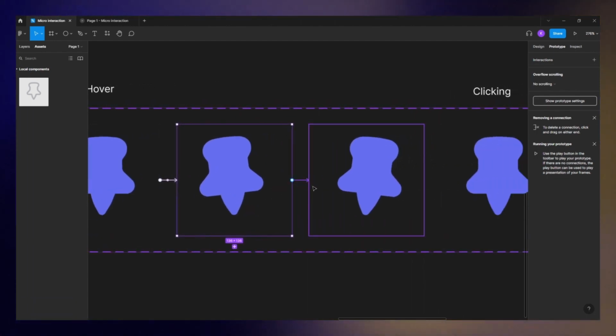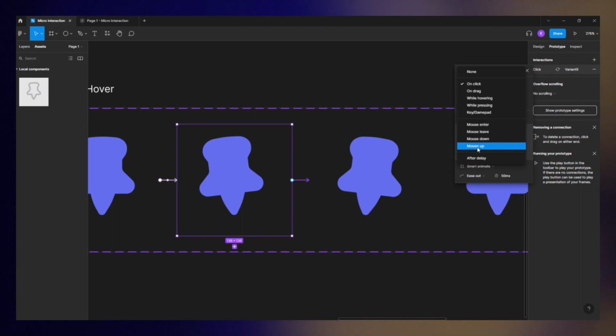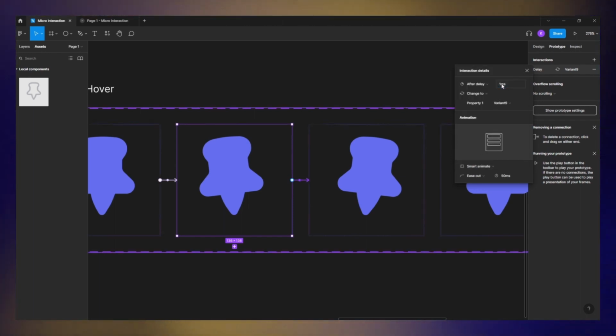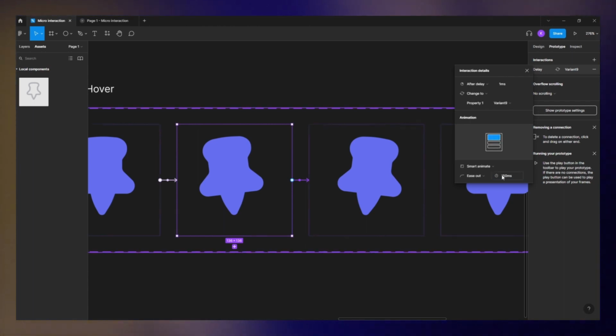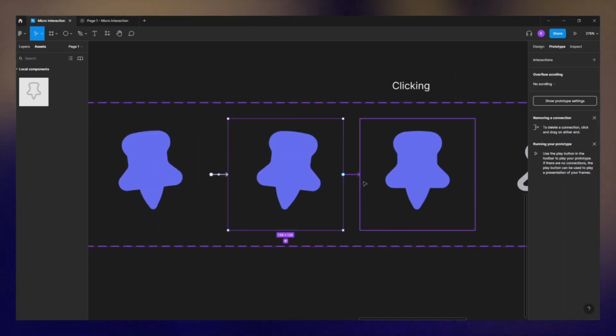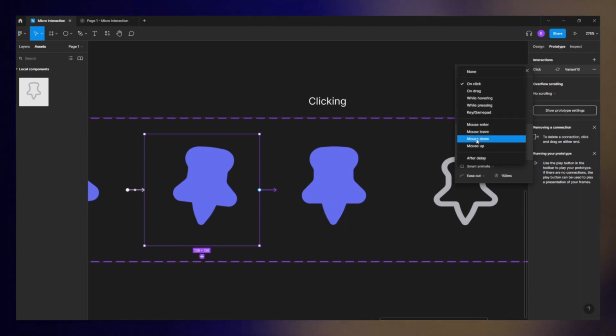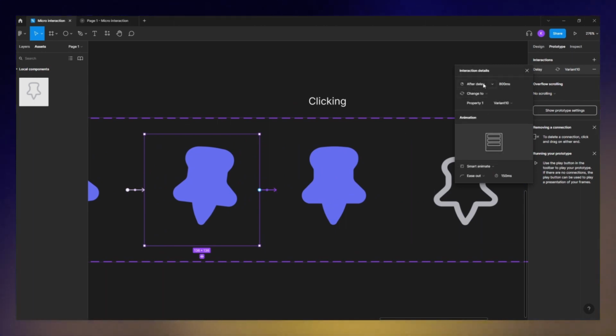Then I connect this keyframe to the next one, this time after delay. The delay duration, I always set to 1 millisecond. Then animation duration, this time 150. I connect this one to the next or last keyframe. And this time again the same setting, after delay, and we check the preview.